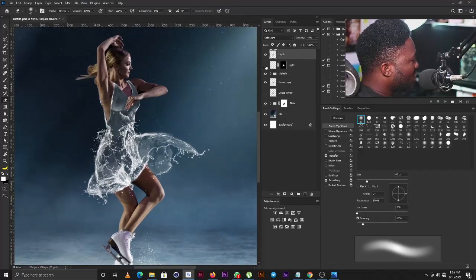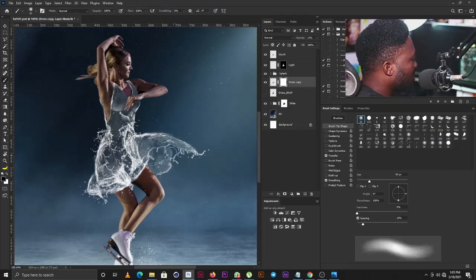All right, then I'm going to take out some part of the dress here, so I'm going to add the layer mask to this, and I'm just going to take the dress out like so. And for this one, I'm going to do the same thing, so as to give it that water look.